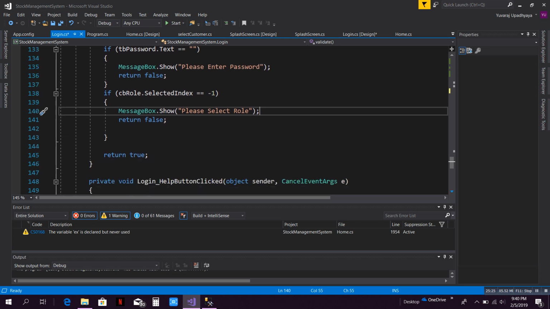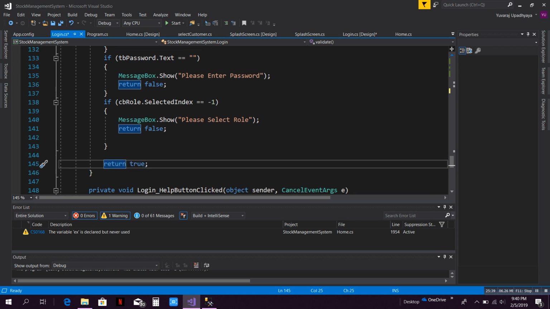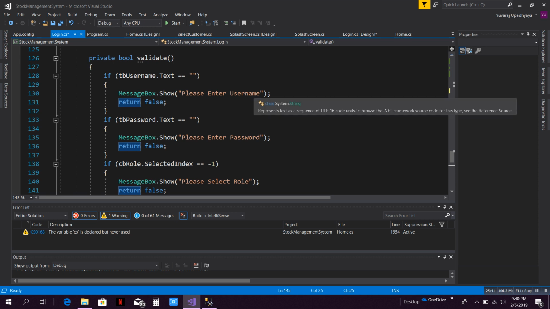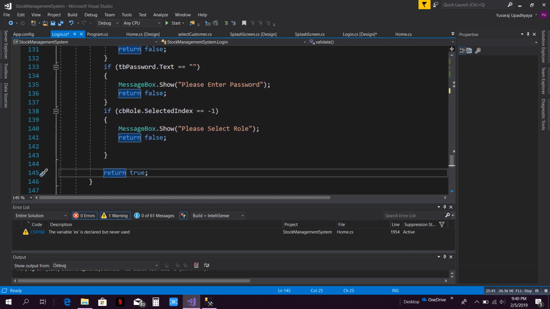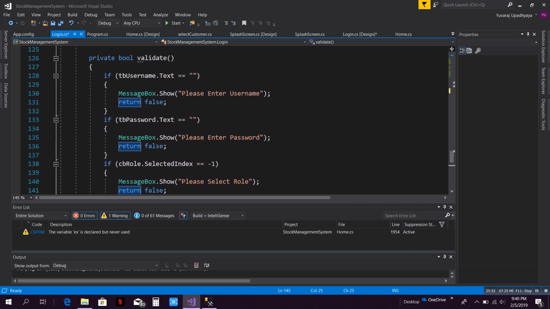Okay, and then if all these conditions are not satisfied, then we will return true. That means we can proceed. When we come here, it means all things are provided, like if username is provided, password is provided, and role is provided, then only this function will return true. Okay, and then we can proceed to our login.